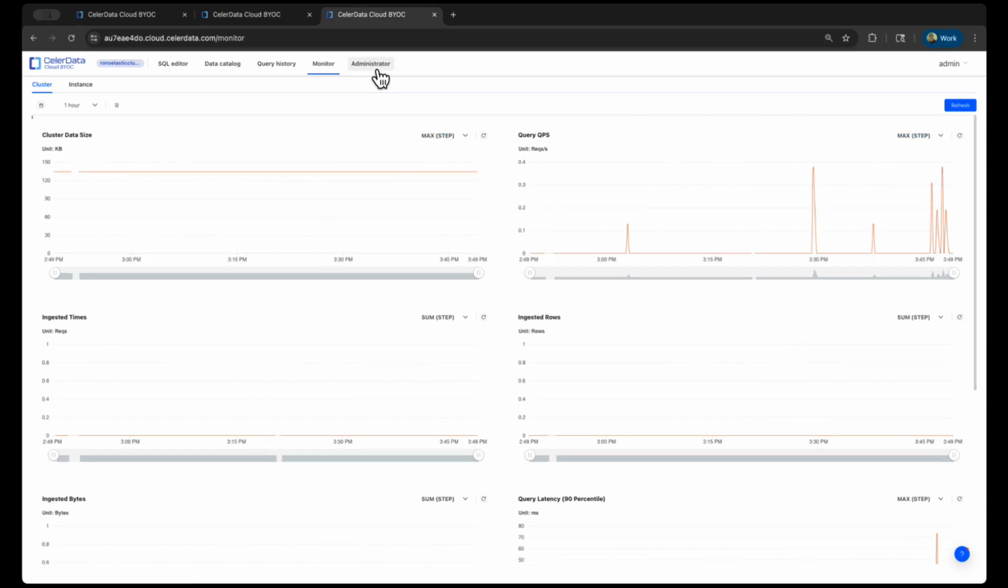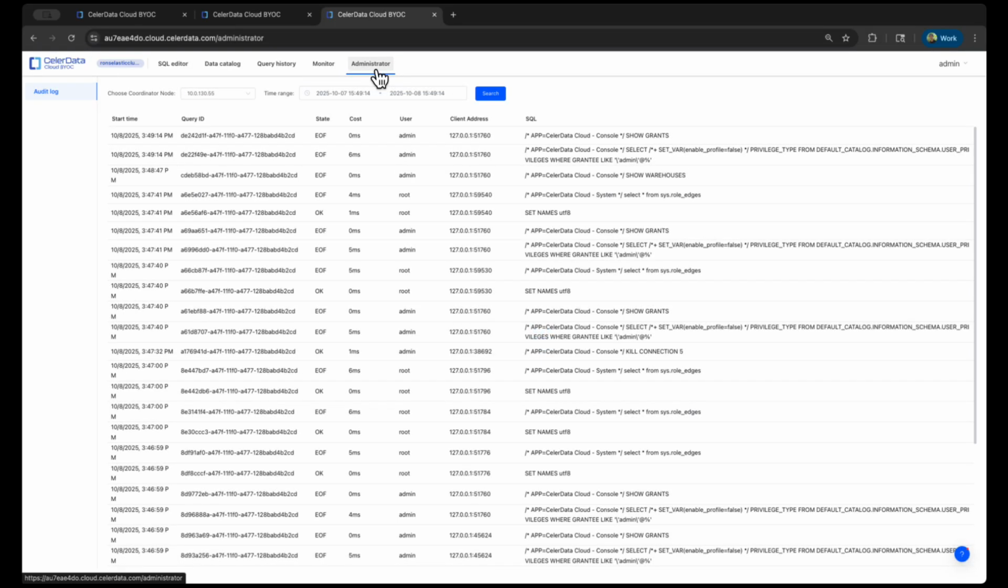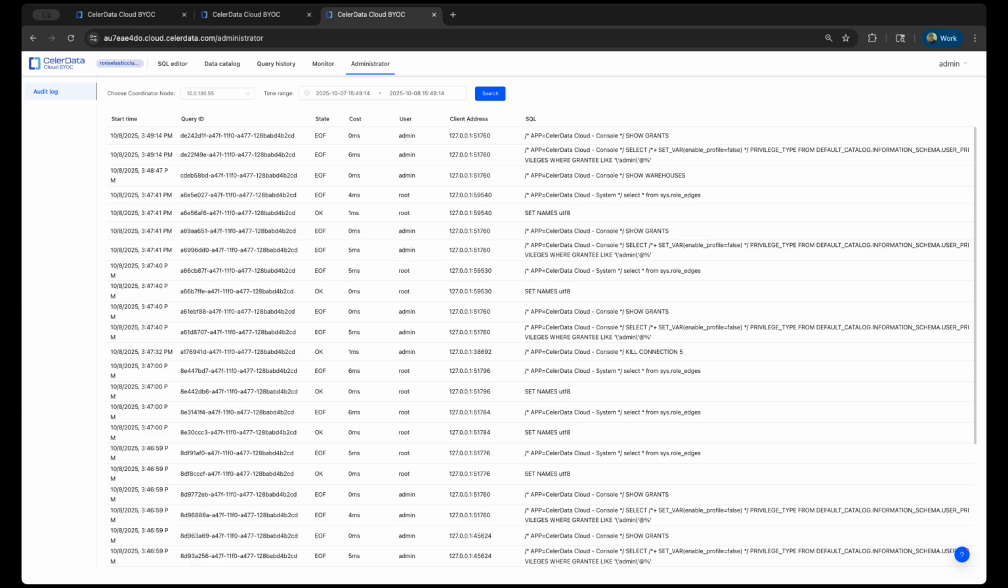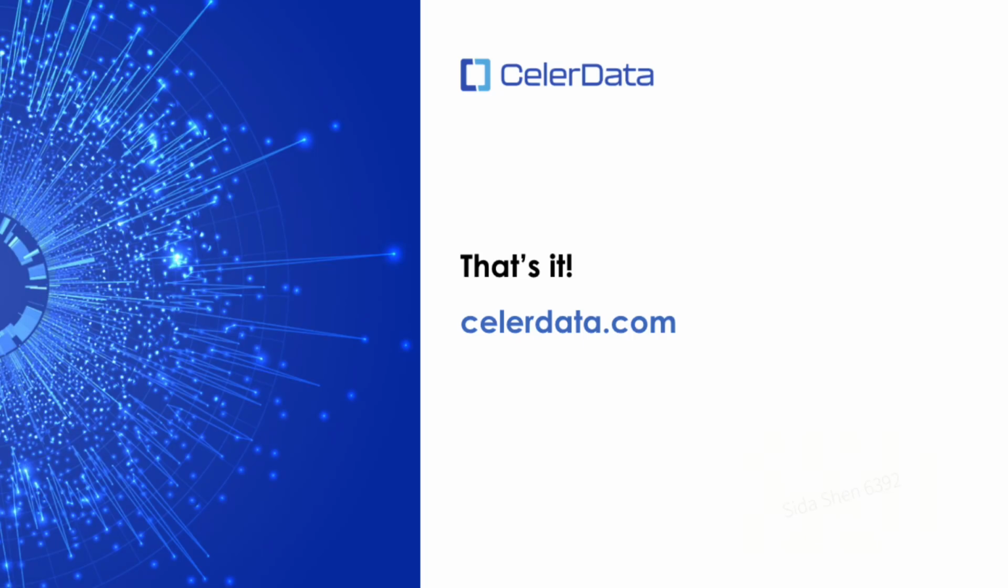And lastly, an Administrator tab, viewable to admins of the cluster, which enhances the query history page as an audit trail. And that's it for the cluster page.